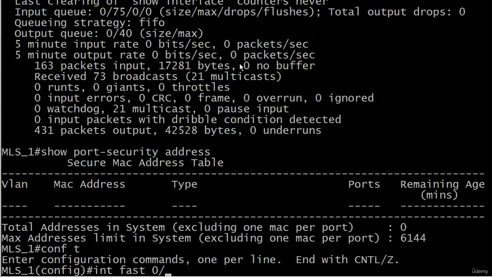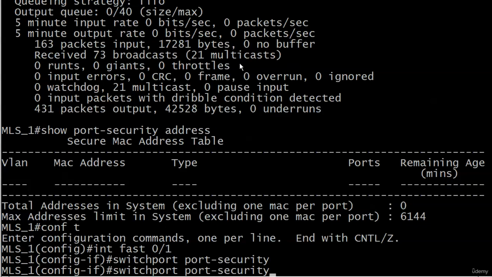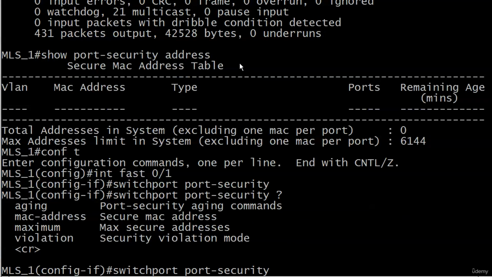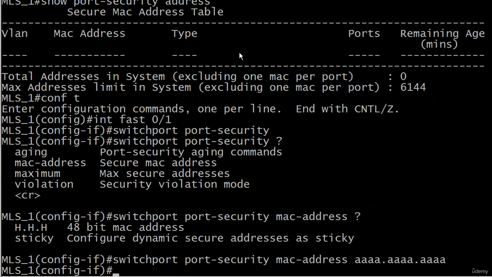So right now I've got port 1 shut, so it can't possibly learn anything. Let's go to fa0/1 and do a switchport port-security. That's to enable it. Then we can use our up arrow and look at our options again. We've got aging, mac-address, maximum, and violation. Right now we're going to work with mac-address. We've got the regular type and we've got sticky addresses. We're going to work with the regular MAC address type, and we've got a lab with sticky addresses coming up later. I'm going to define the all A's MAC address as a secure address.